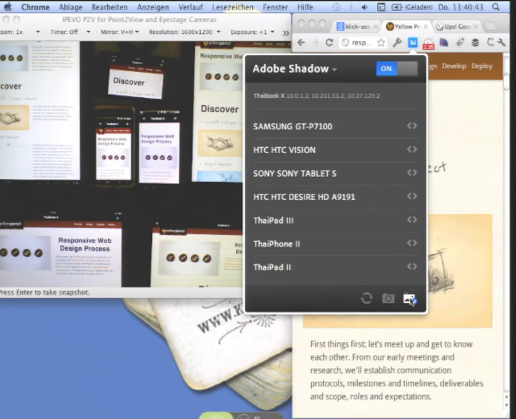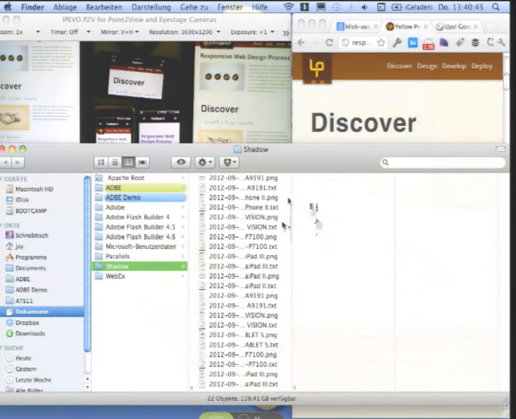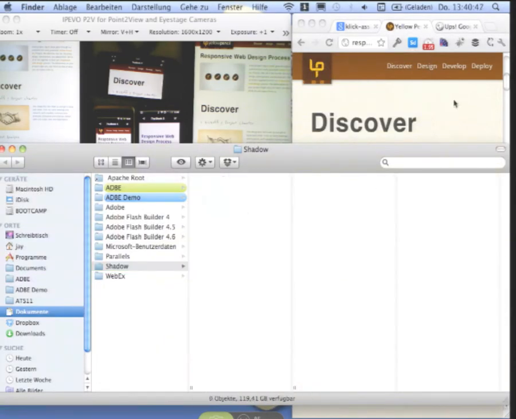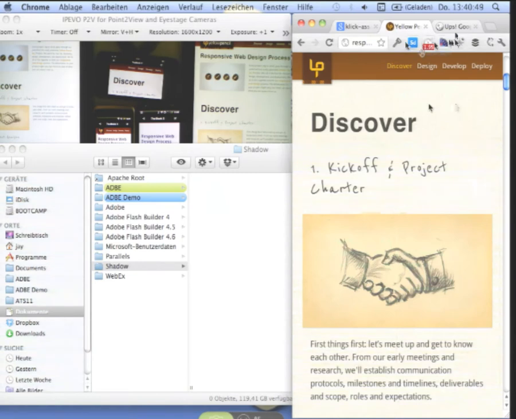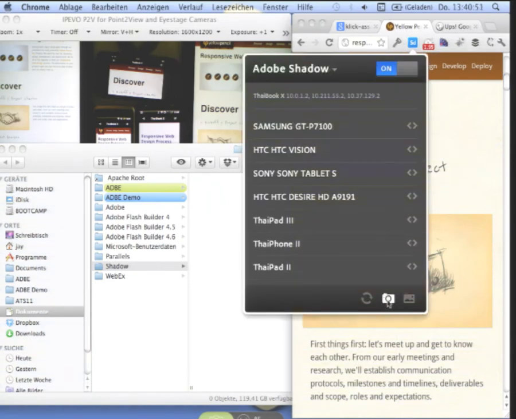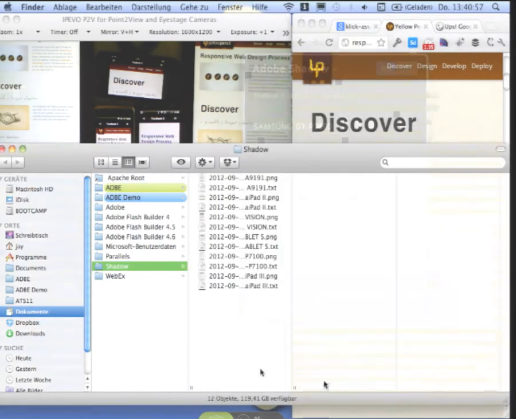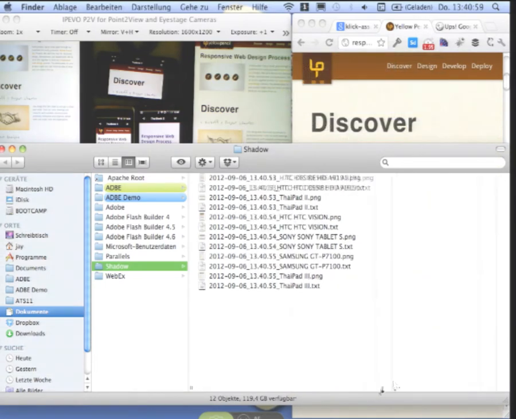And now we go for the screenshot. Oh no, it's already screenshots from the last testing session. I'll quickly do that again. Just empty the folder so you can see how the pictures pop in there. Isn't that awesome? I love it.